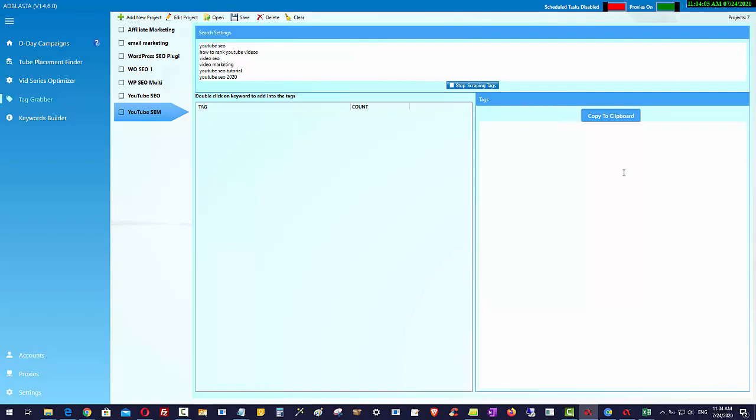And what we can do with them at that point is take those keywords and put them into the Tube Placement Finder, if you have the Tube Placement Finder tool, and that's going to find videos that you can actually advertise next to. Okay, so if somebody's watching a video, your ad can show right on that particular video, even if it's your competitors, especially if it's your competitors.